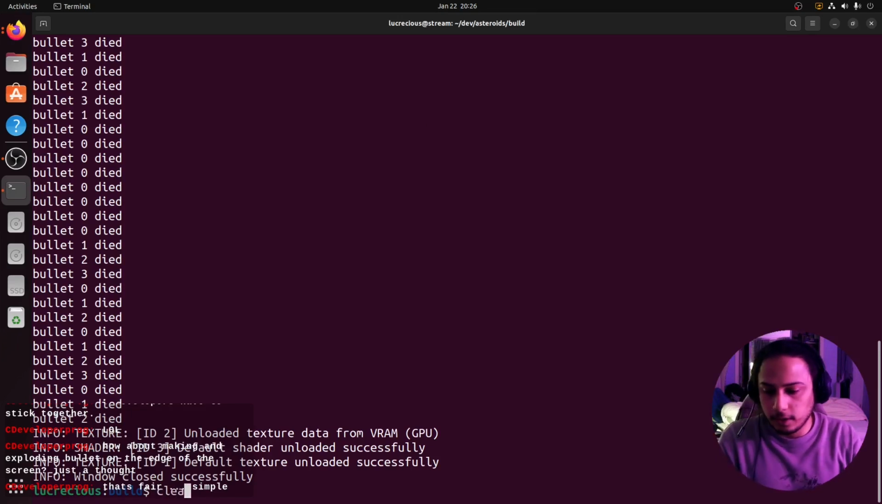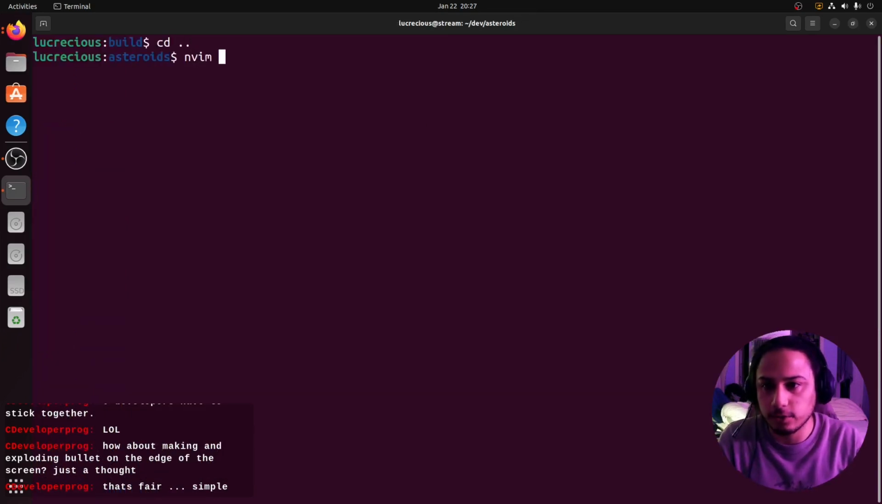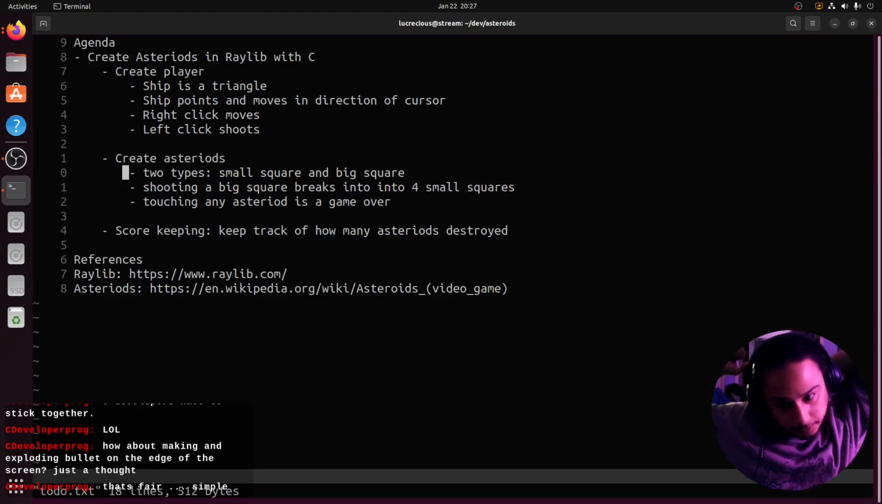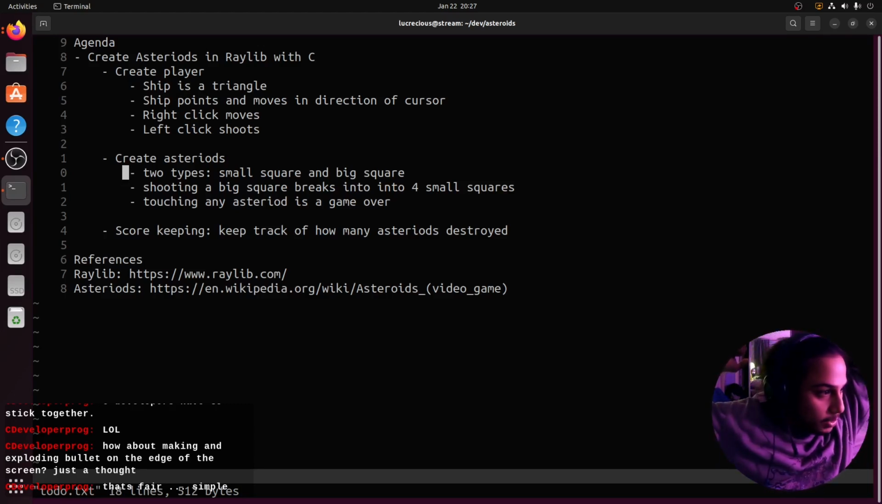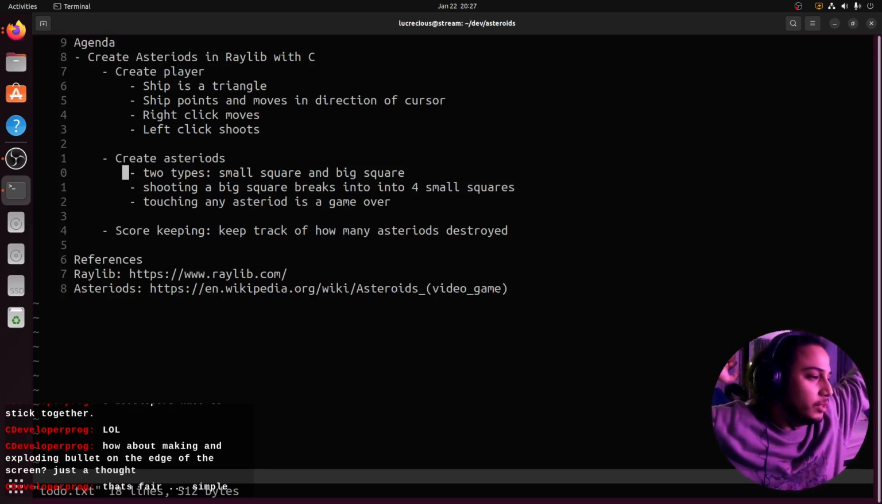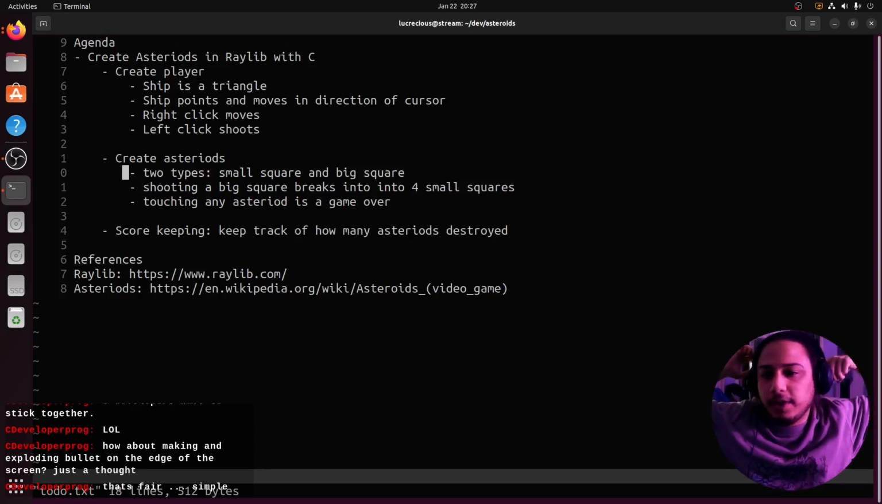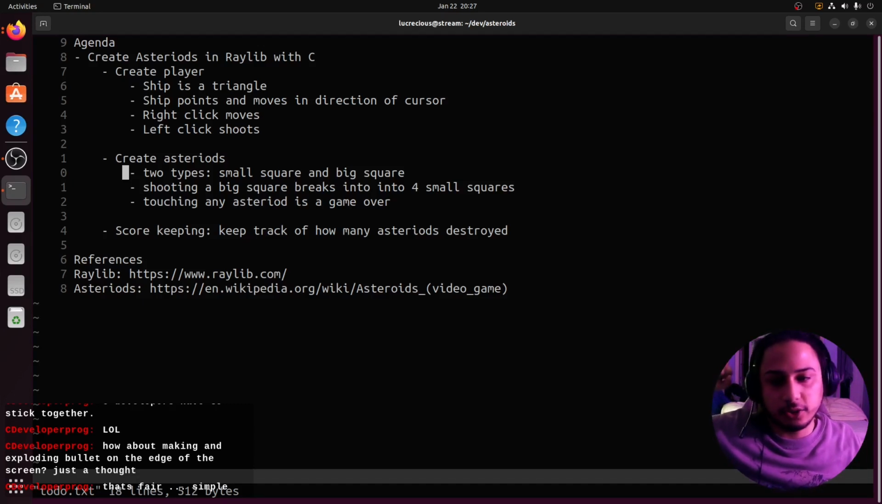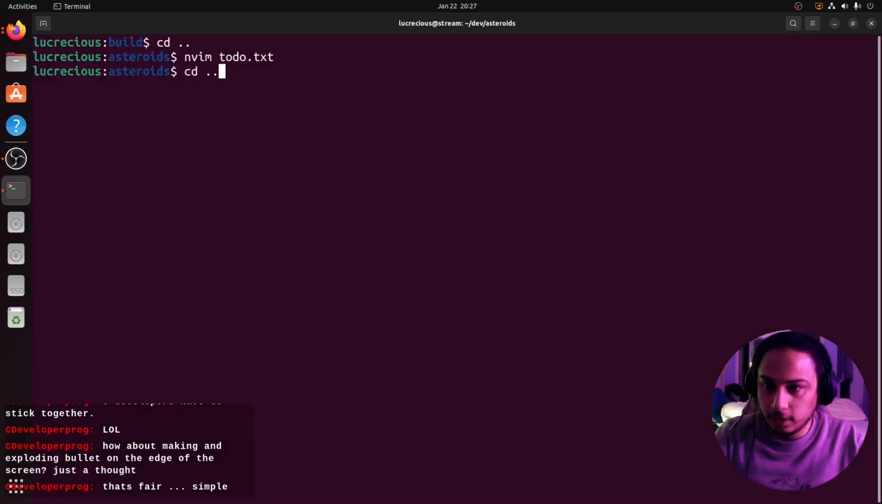Alright, so let's check our to-do again. So we did left click shoots, we did all these. That's done, that's done, that's done. Okay, so now let's create the small asteroid. We have about 1 hour and 30, so there's definitely still time to implement this. So now we have to create the small asteroid that when you hit it with the bullet it dies, and the big asteroid that when you hit it it turns into four small asteroids. So let's do that. Okay, this one will be a little bit more complicated, I think.